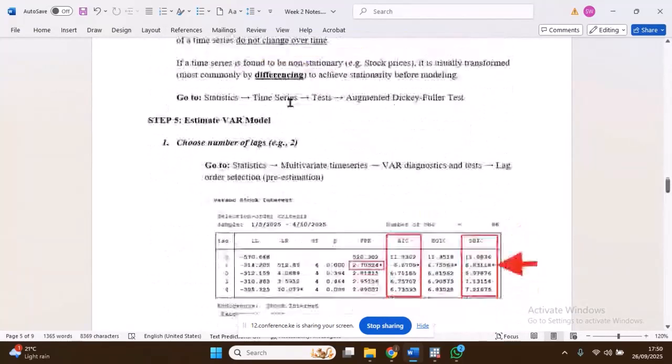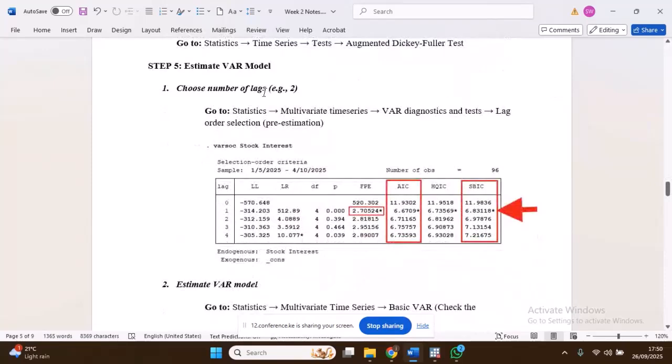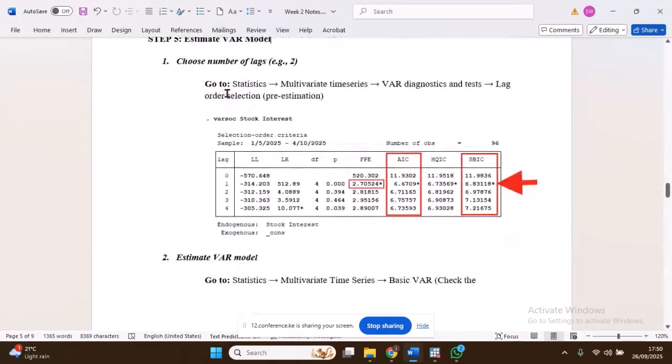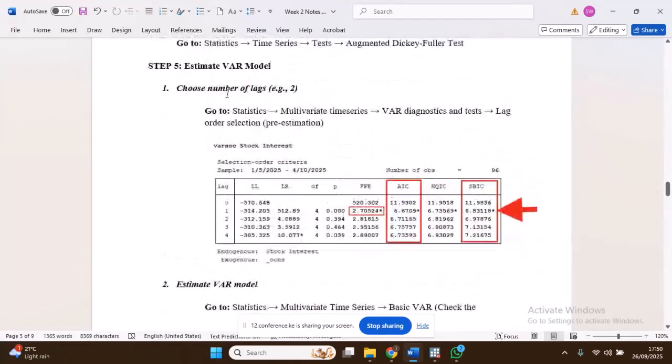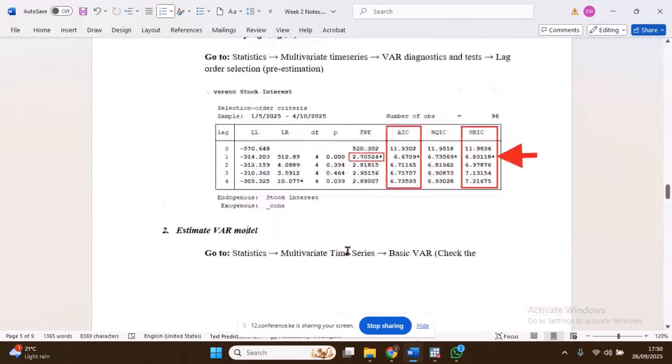So now we go to step 5, estimation of the VAR model. When you come to estimation of the VAR model, we said that the first step is the choice of the lag length. We choose the number of lags. That is the first step. We carry out the analysis to determine the number of lags we are going to include in the model itself. So how do we check the lag length?